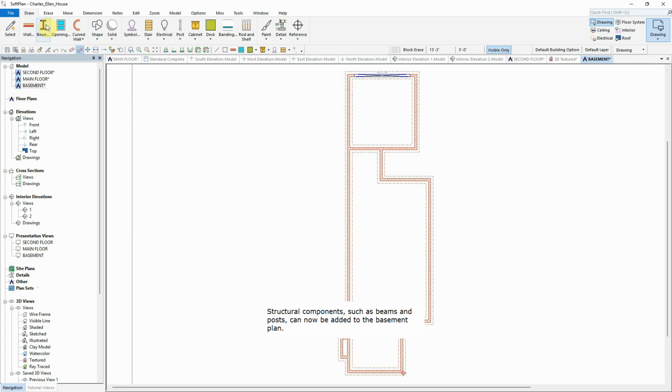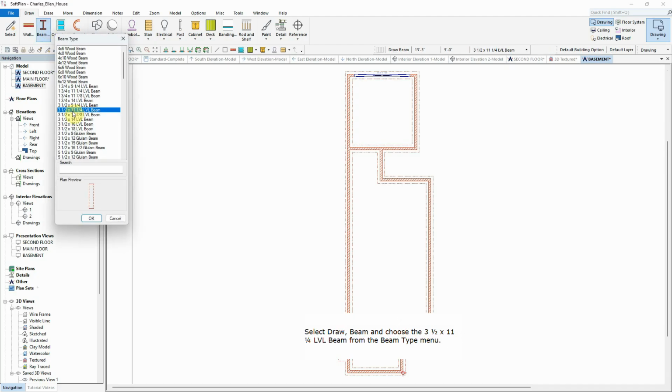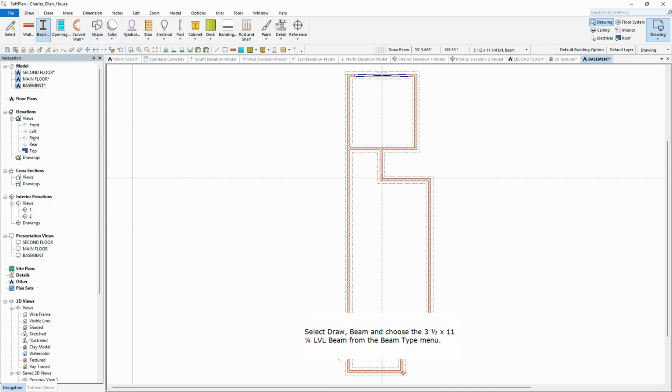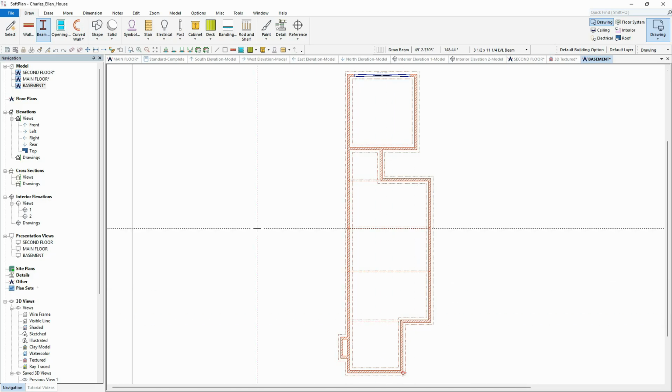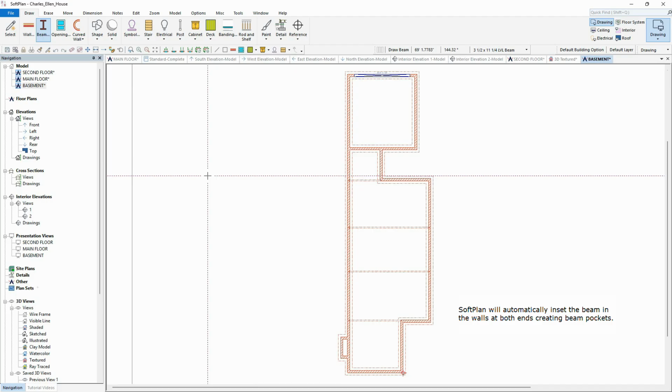Structural components, such as beams and posts, can now be added to the basement plan. Select Draw, Beam, and choose the 3.5 by 11 1/4 level beam from the Beam Type menu. Drawing a beam is like drawing a partition wall. SoftPlan will automatically insert the beam in the walls at both ends, creating beam pockets.